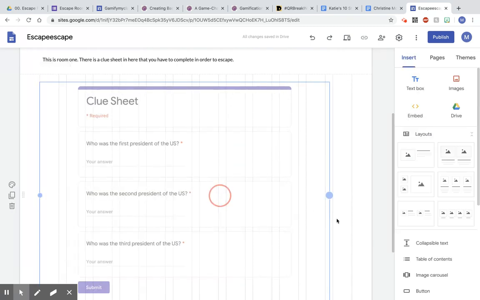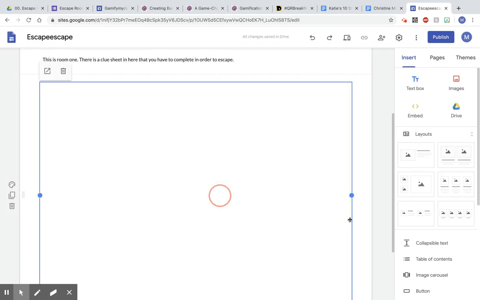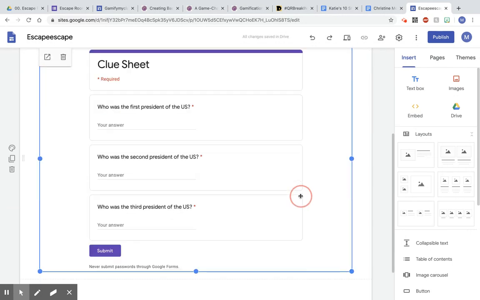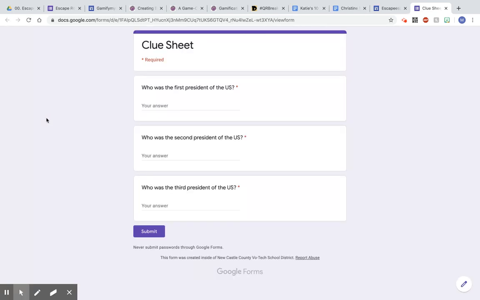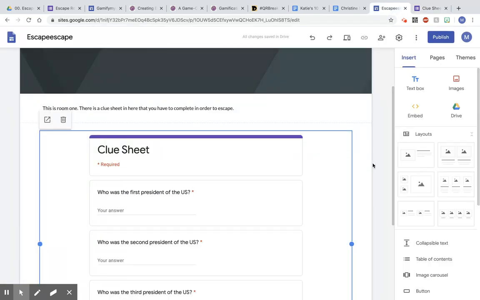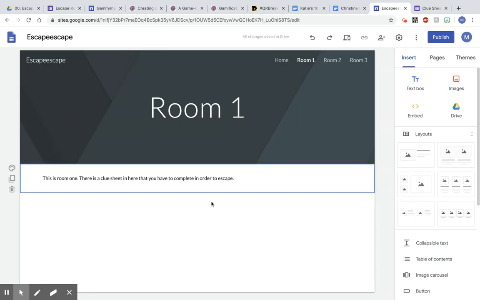And so now what the kids can do is engage with the Google form. So they can open it up. It takes them. They answer the questions. And we've already covered that. Now, here's the thing about this. Let's say in your head, that's too easy. You don't just want to give them the clue sheet.